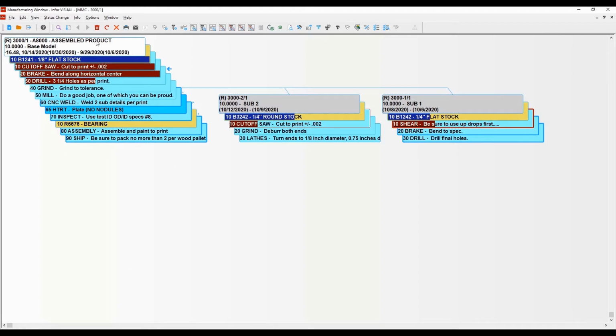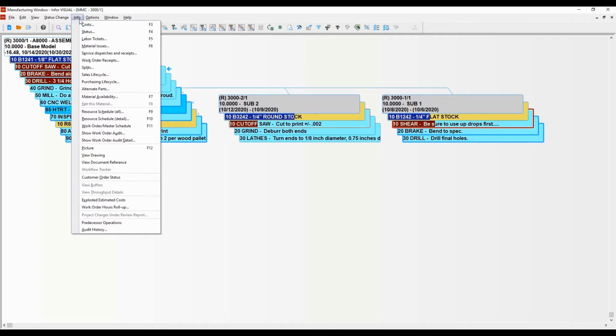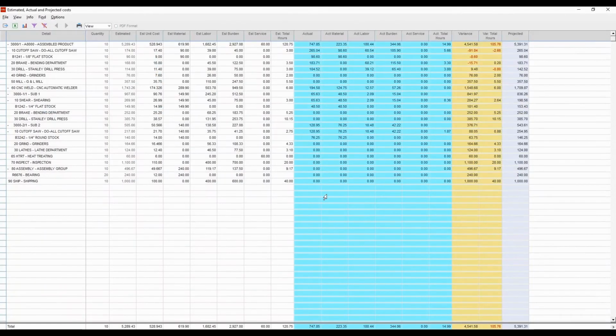Now, another great feature we have here is the ability to see what the costs are. So this is a running list of real-time costs for this particular job. So I can see my estimated costs over here highlighted all in white. So my estimated unit cost, my material, labor, burden, and service. And then my actual cost. There's actual labor tickets and material receipts and material issues being done. So it's capturing all of the actual cost.